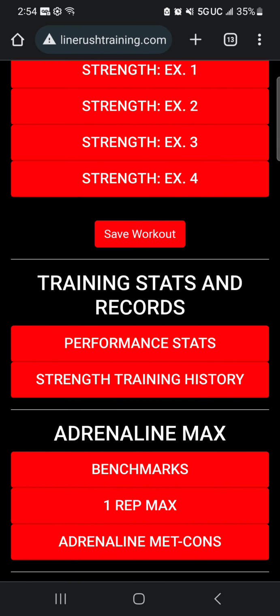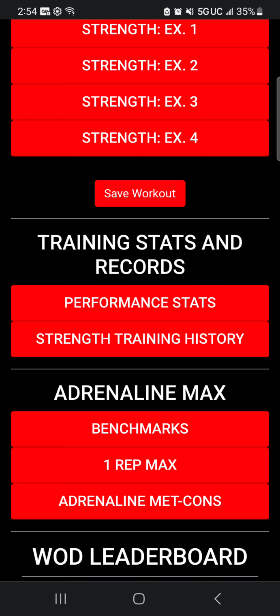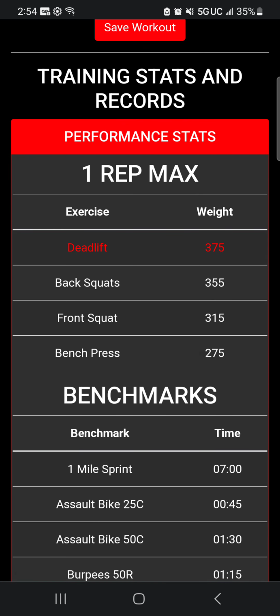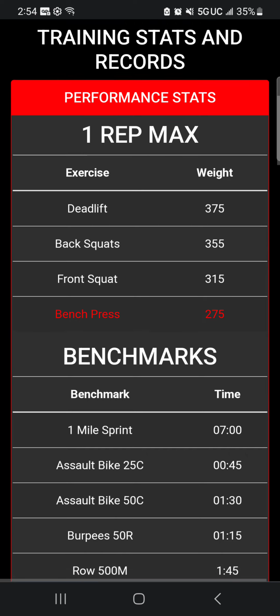Save the workout when you're done. From there, we've got the performance stats, so you can see what your 1 rep max is for several different lifts. So we've got deadlift, back squat, front squat, bench press, and I don't have a recorded 1 rep max for an overhead press, but we're tracking the 1 rep max for that as well. So we're tracking 5 key lifts.